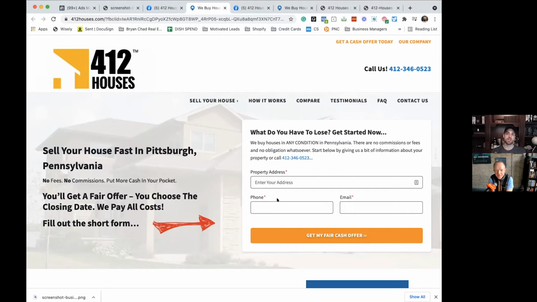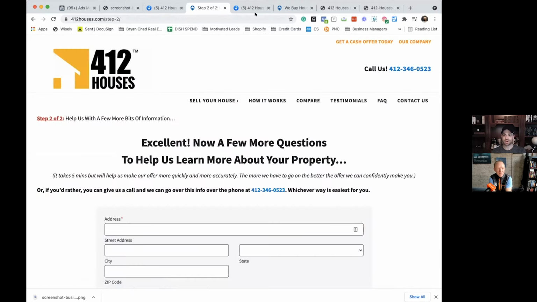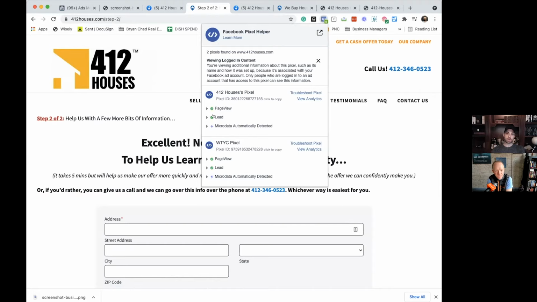So I don't want to do that. But on the next page, this would drop down. On step 2, you'll see when this drops down, now we have lead fire here, and then we have complete registration fire after this step. But those actions that fire are what you tell Facebook to optimize for.